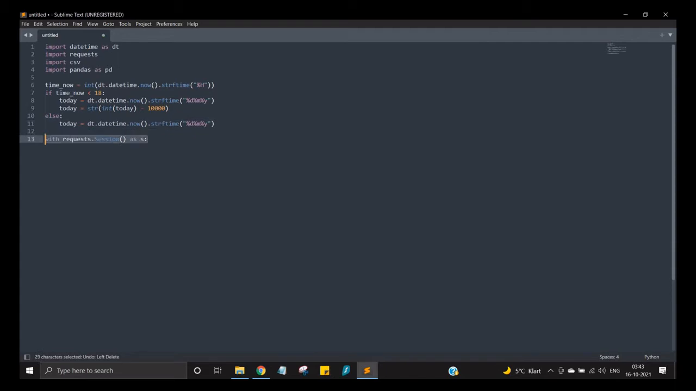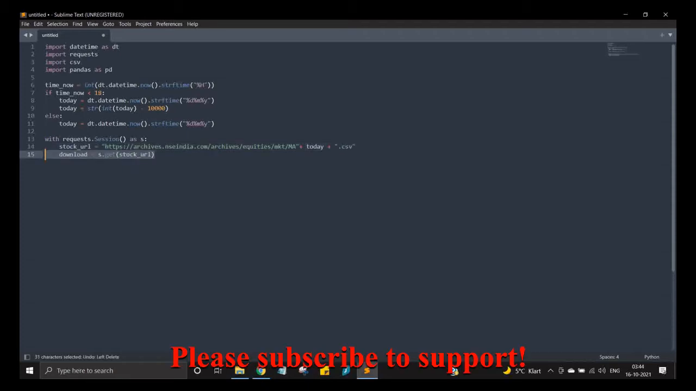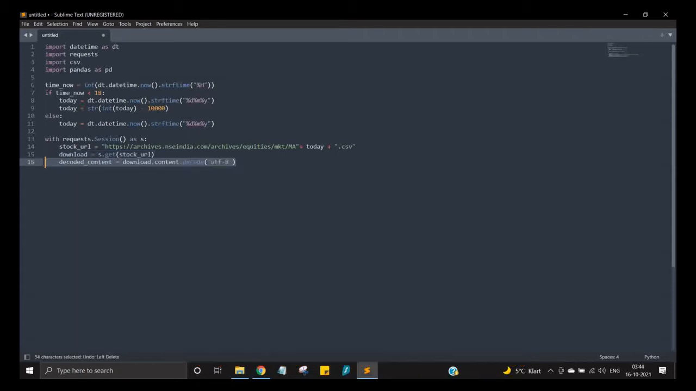So let's start with the web scraping. This is the URL from which we are going to get the data. Over here, today is the variable which you can change or modify as per your need. You can also input it from the user. So I'm going to download the particular file and make it UTF-8 encoded. Once it is encoded, I'm going to make the data frame.